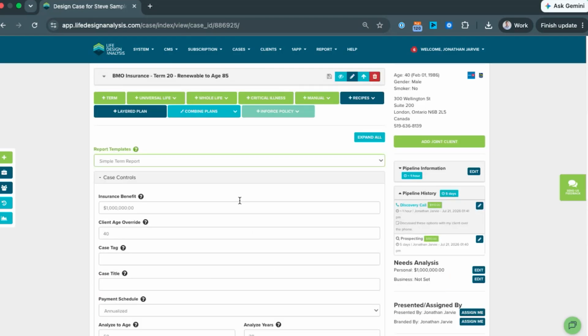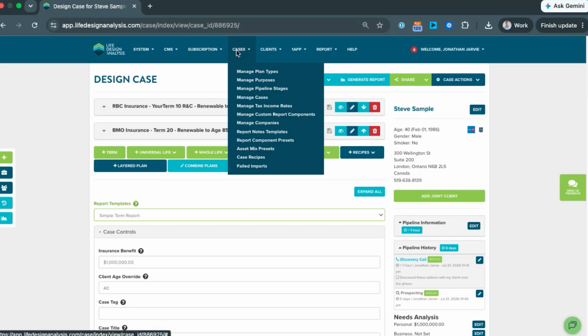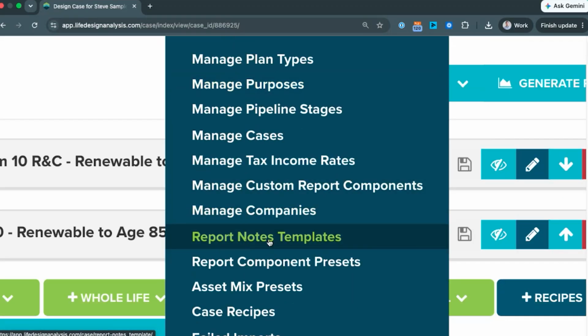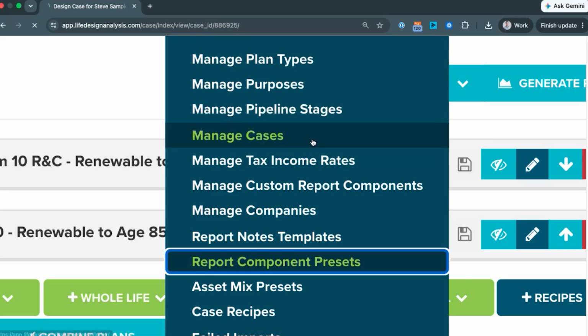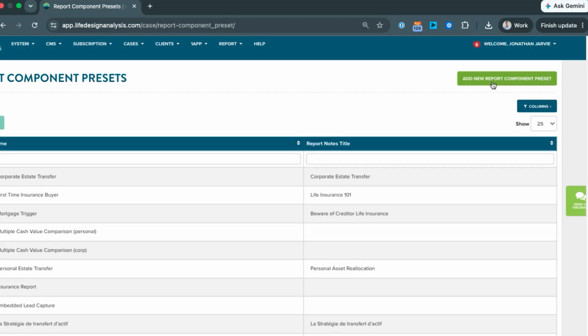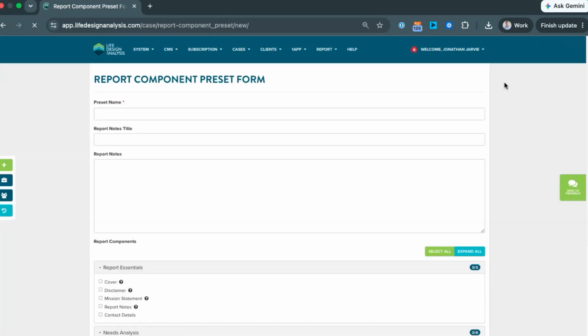But if you're looking to create your own, under that cases drop down at the top of the page where we looked at the report note templates earlier, right below that, you'll see report component presets. So I'll just leave this case. I won't save my changes because I'm leaving the design case. But yeah, you'll see here, just like we saw for the report note templates that you can create, there's this one here, the same button called add new report component preset, or at least same location, where you label it.